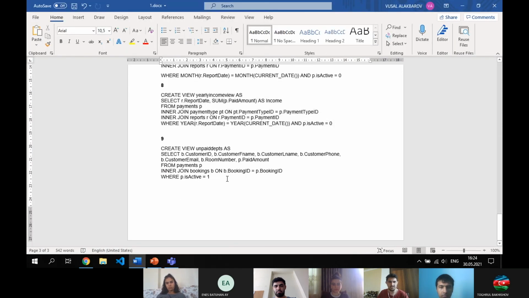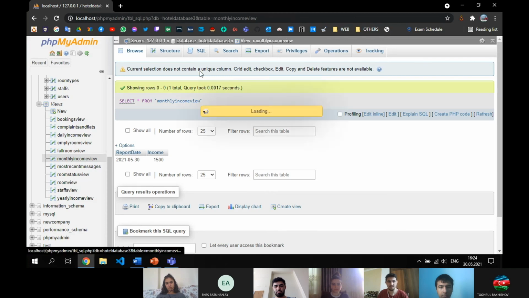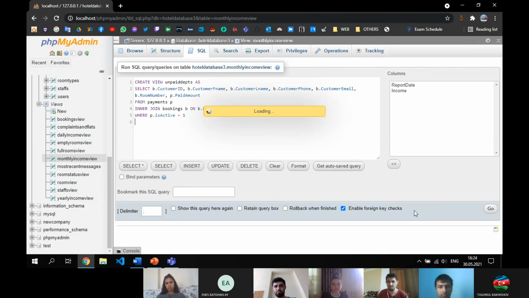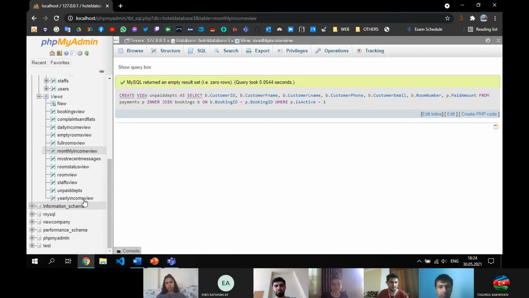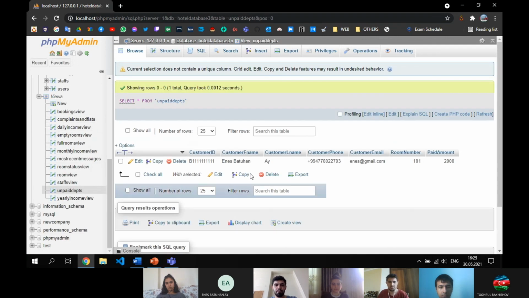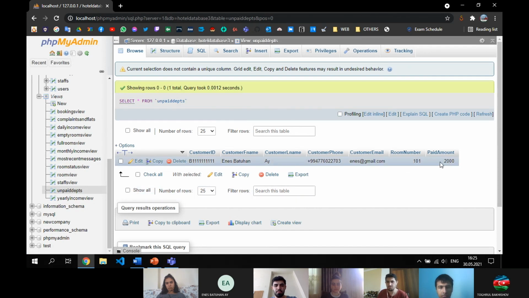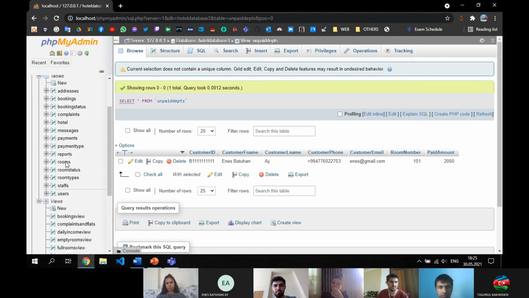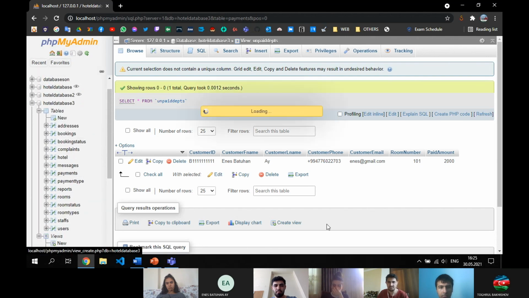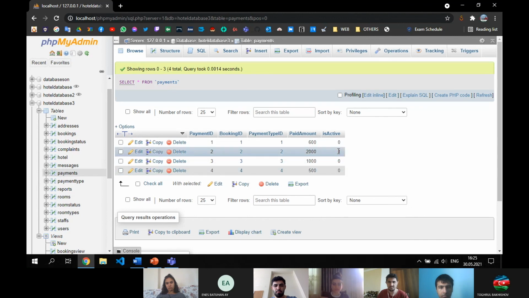Then the last one is unpaid debts. If a customer didn't pay the payment, we can see it from this view. Now we can see that a customer who is NS1I didn't pay the amount of 2,000 lira, and we can see this detail from payments, that it's still active, and it means they didn't pay it. But in the view, we can see who didn't pay, the details of not only the payment, but also the customers.